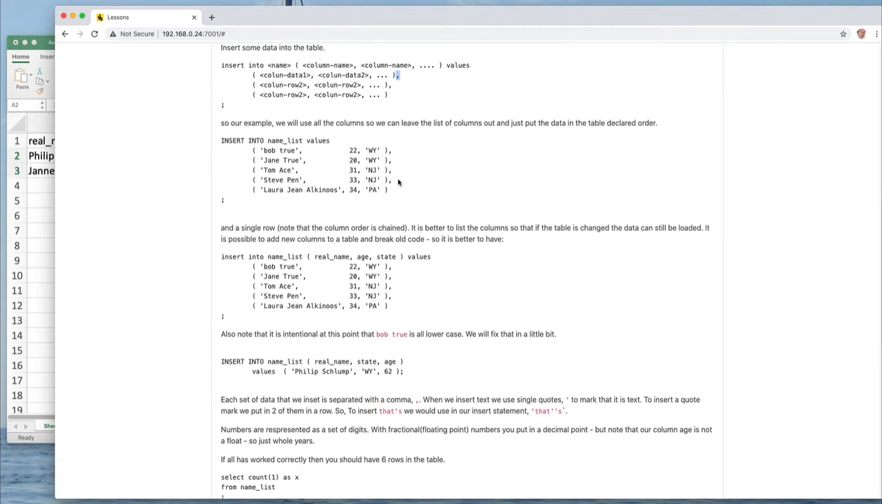Now remember I said that the insert into is followed by the values, or you don't have to list out what the columns are between the name and the values. That would go right there. You can leave that empty. Now if you do that, it's going to use all of the columns in the table and expect you to fill in every one of them.